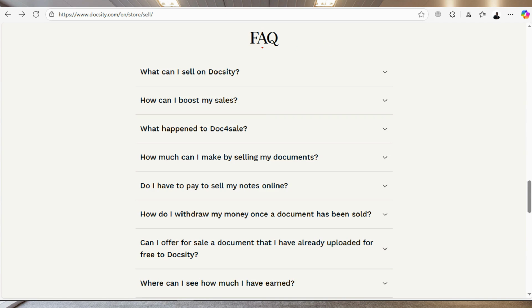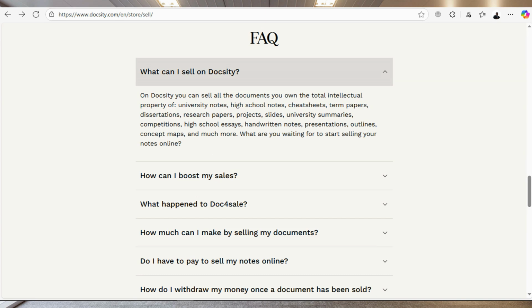And for more information, you can read the FAQs. Like for example, what can I sell on Docsity, type of documents, how can I boost my sales, what happened to Doc for Sale. And Doc for Sale, I think it was maybe one of their platforms, which I think they've integrated again into Docsity. So what can I sell on Docsity?